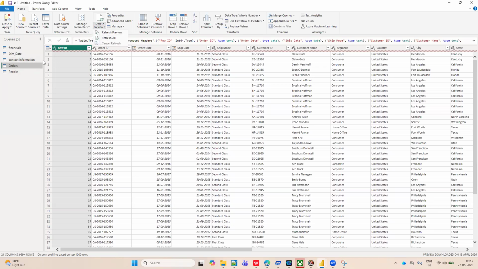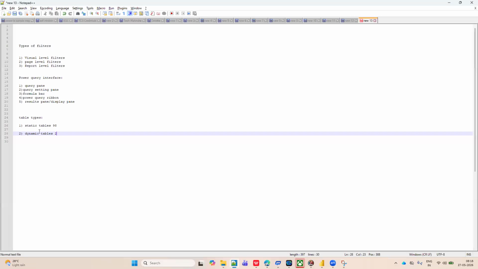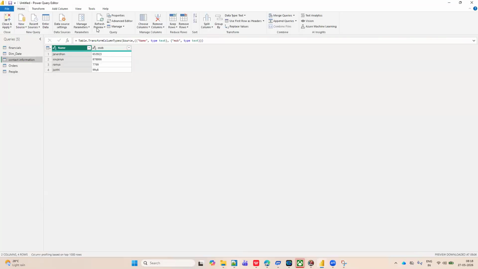Select the 2 tables, or one table, and click on refresh preview. If contact information is changed, select that table and click on refresh preview, and the data in those tables will be updated. And for the remaining tables, you are confident they are static, so even if you don't refresh them, it is not a problem. Okay, so that is the difference between static and dynamic tables, and between refresh preview and refresh all.